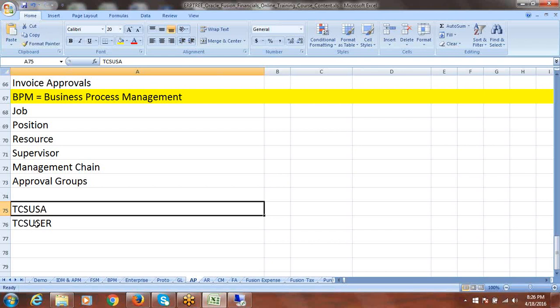But these users will be associated with particular employees, because when you create these definitions from HCM, the user names will be associated with the employees. That is the reason, let's call these user names employees. Say we have one employee called TCS USA, and the other employee is TCS super user. Now the requirement is, for the TCS USA employee, I want to give an approval limit.